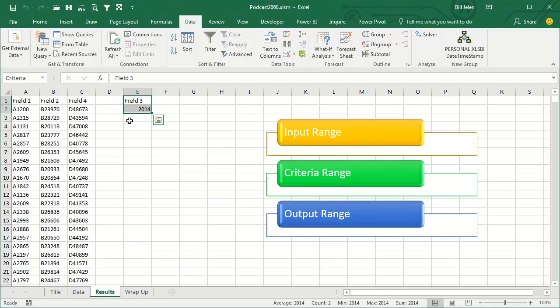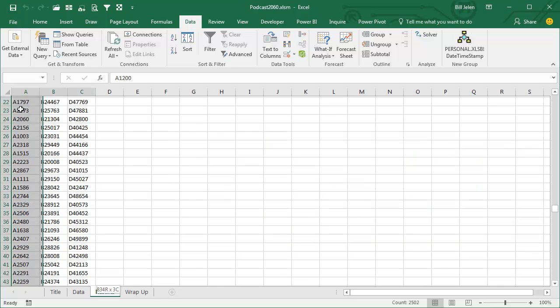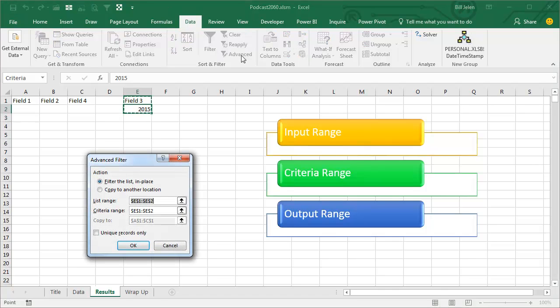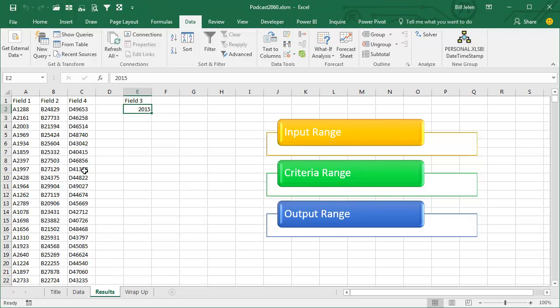What if we wanted a different year? We would delete the results, put in 2015, and then do an advanced filter again. Copy to another location, click OK, and there are all the 2015 records. Lightning fast.